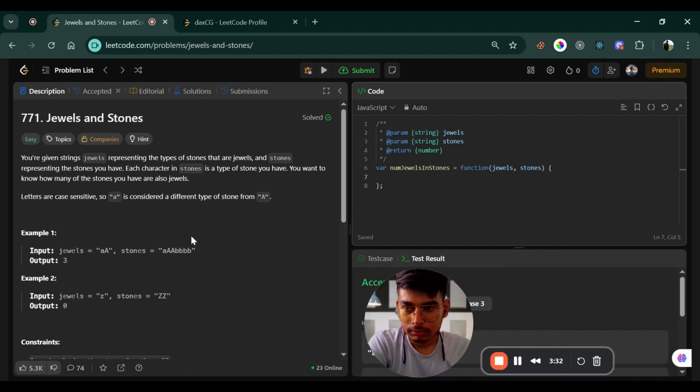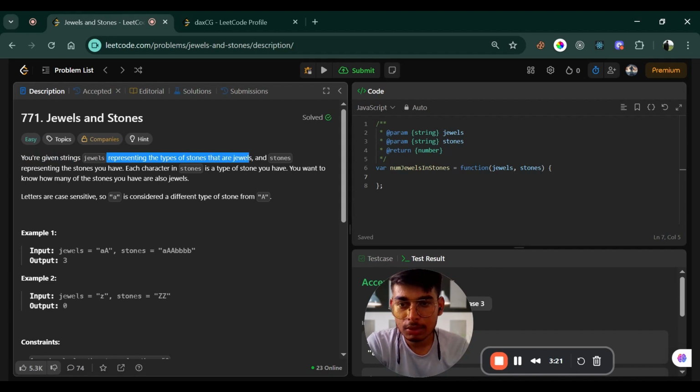Firstly, I'll explain the question line by line. You are given a string of jewels representing the types of stones that are jewels. It's basically types of stones, like multiple types of stones: red stone, blue stone, and green stone. So these three are jewels. And stones represents the stones you have.